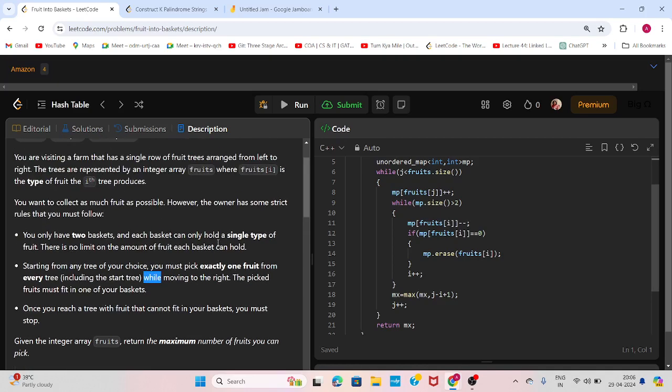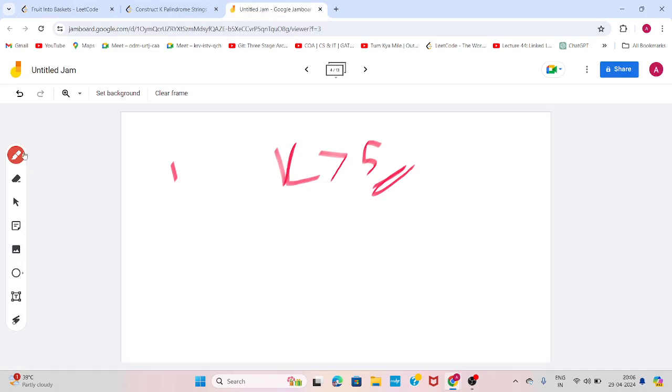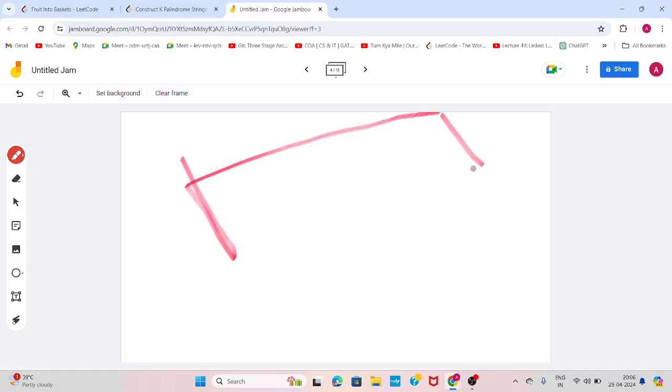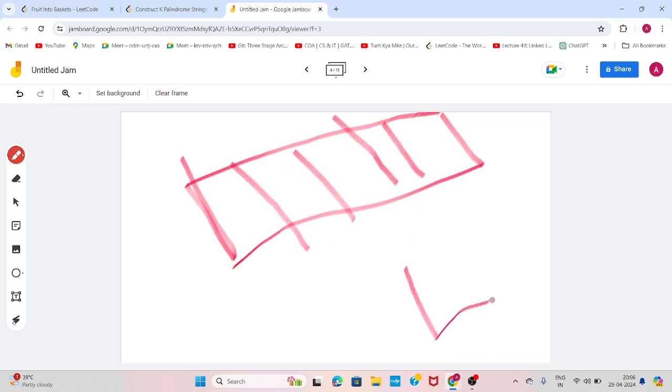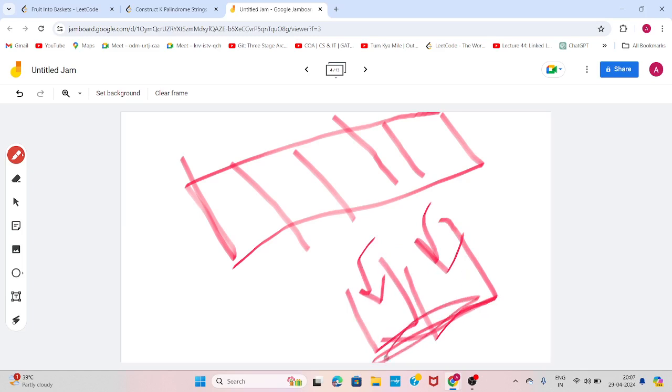Now the question is simple based on this line. What the question is saying is that we are given an array of fruits, okay? Now we have only two baskets. In the first basket, we can put only one type of fruit. In the second basket, we can put only one type of fruit, and then we have to find the maximum number of fruits we can take, by summing both of them.